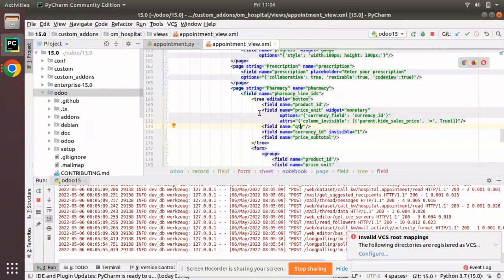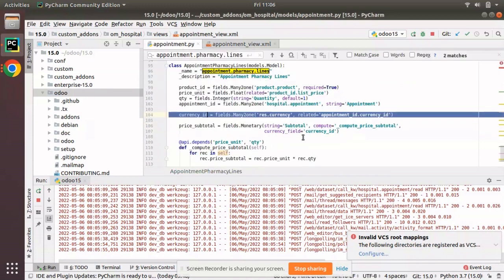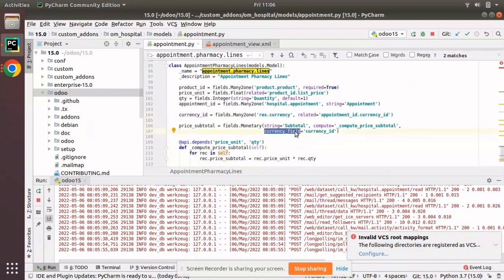I hope you understood how we can add a monetary field, that is fields.Monetary, as well as widget monetary, and specifying currency_id in the options in the XML and the currency_field attribute at the model level.